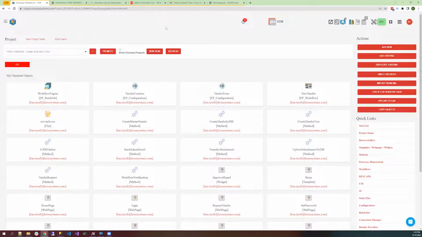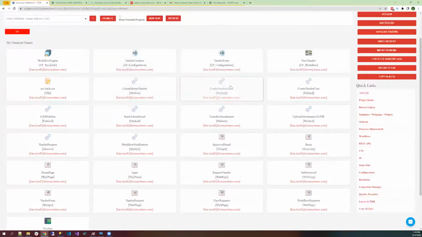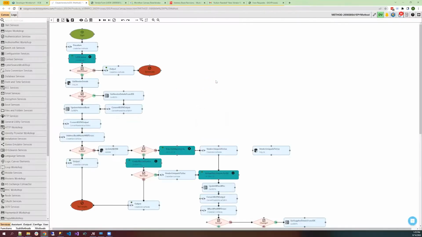Can you show a method with a JDE call? Yeah. So there's this create vendor in JDE. This is the long method that actually creates and updates the vendor in JDE.